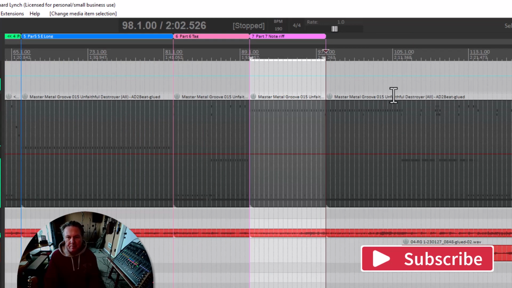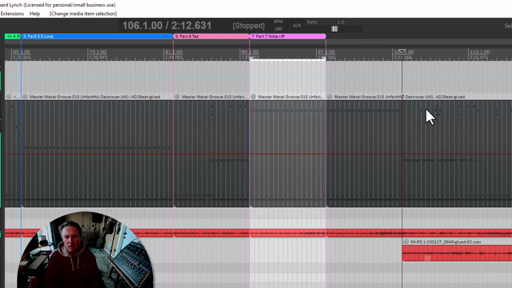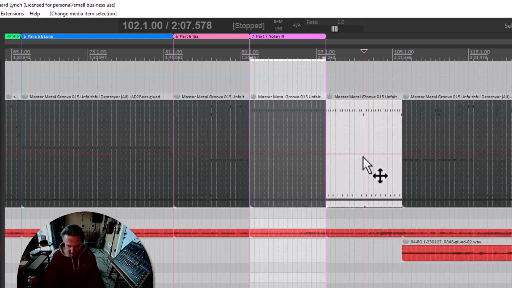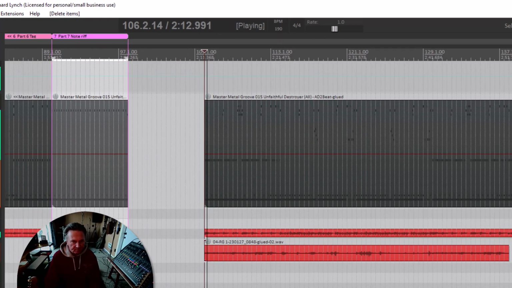Then it repeats that part. Then it goes into another part. Oh, this is an alt riff too. I forgot. So I'm going to go select all. Then I'm just going to delete this because it's repeated material. Then I'm going to listen to this here and see what to do with this.